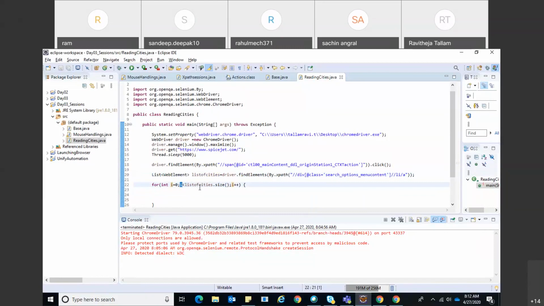The size of the list of cities is 65, so i less than 65, and it will check the condition whether 0 is less than 65 or not. If the condition is satisfied, it will enter into the for loop. Once it enters the for loop, it will perform all the operations which we mention in the loop, and then it will navigate again to i plus plus. Here i plus plus means i will be incremented. As it is 0 now, it will increment to 1.